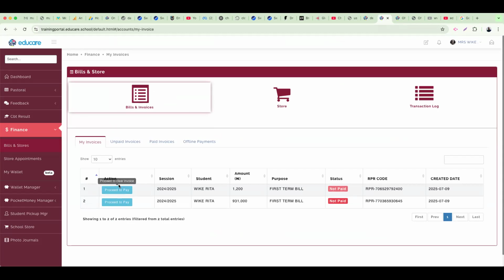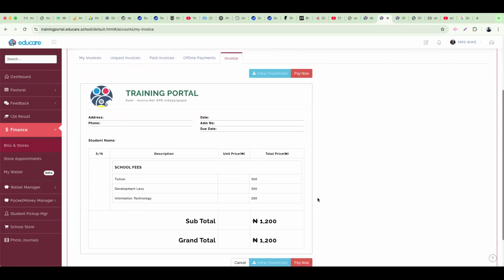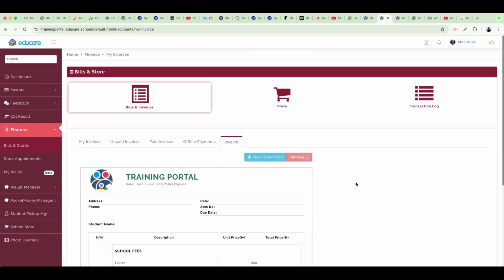I'll still come back here and show you how a parent can also pay offline, meaning that they have transferred the money to your Zenith Bank and they want to report it here, rather than sending email or sending WhatsApp and getting everything fully disorganized because they refuse to pay online. So if I click on pay, this is what will happen. At this point, I can see my breakdown of what I'm paying for, and I'll click on pay now.